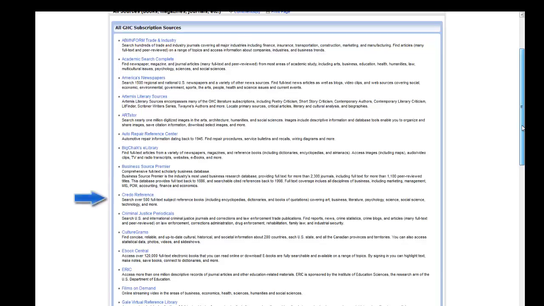Credo Reference. This is a reference database. Reference books online. Now we've talked previously about what reference books are. What kinds of things does that include? This is one of our online reference sources. It is an electronic version of print reference books. There are over 500 reference resources included in this one database. Remember, reference books are good for getting an overview of a topic and finding starting points and good keywords.